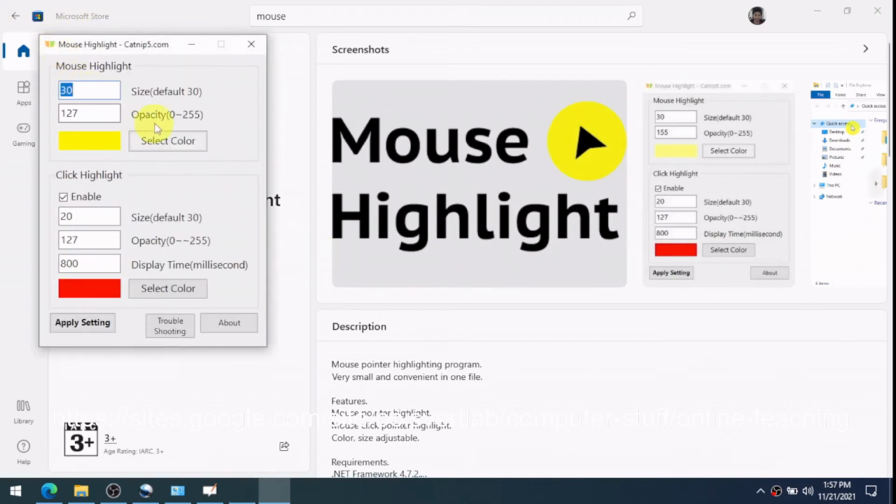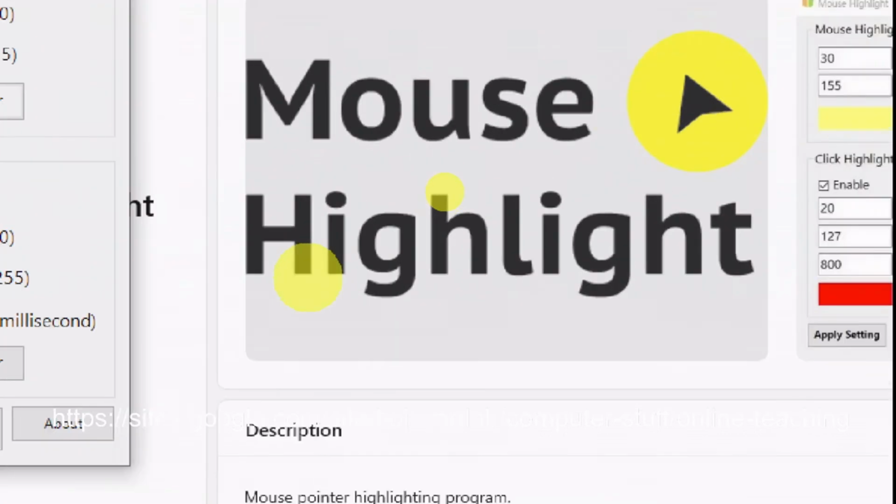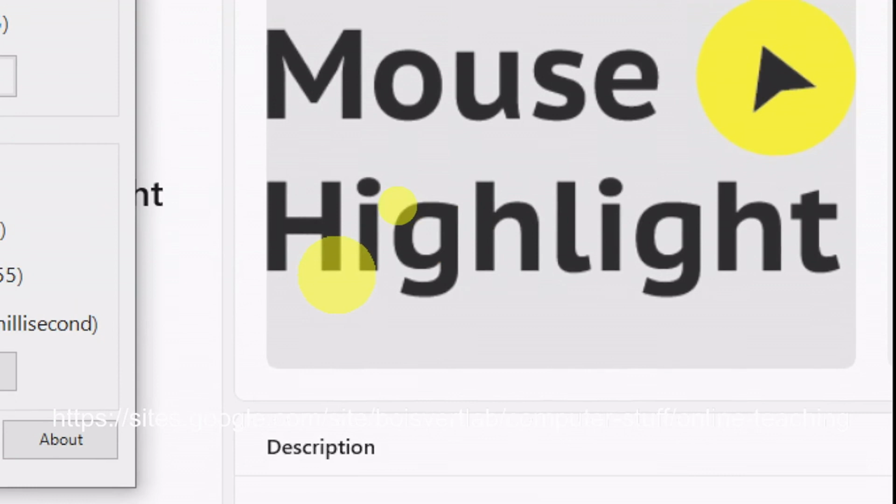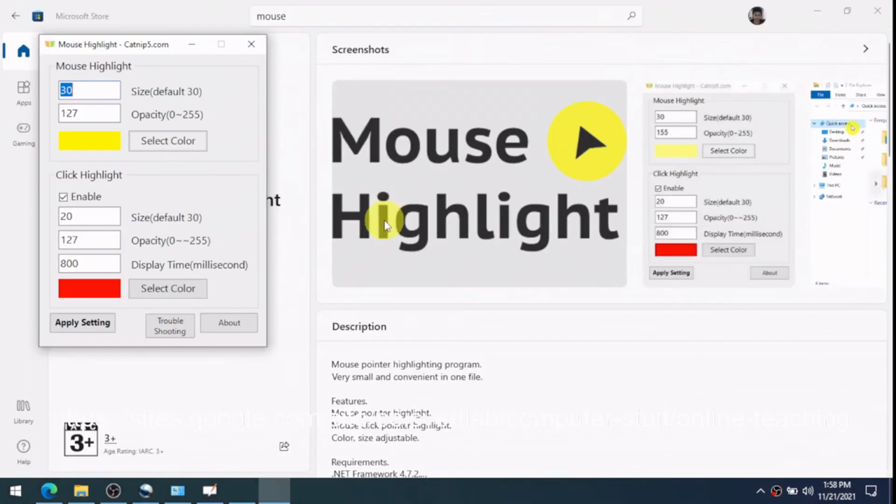As you can see, there are some basic tools that you can use. Clicking will give a red little highlight there, and this tool works for all PCs. So to use the mouse highlighting program, we have a little bit of functionality here. We can adjust the size. Let's say I want it to be at 50. That's cool.